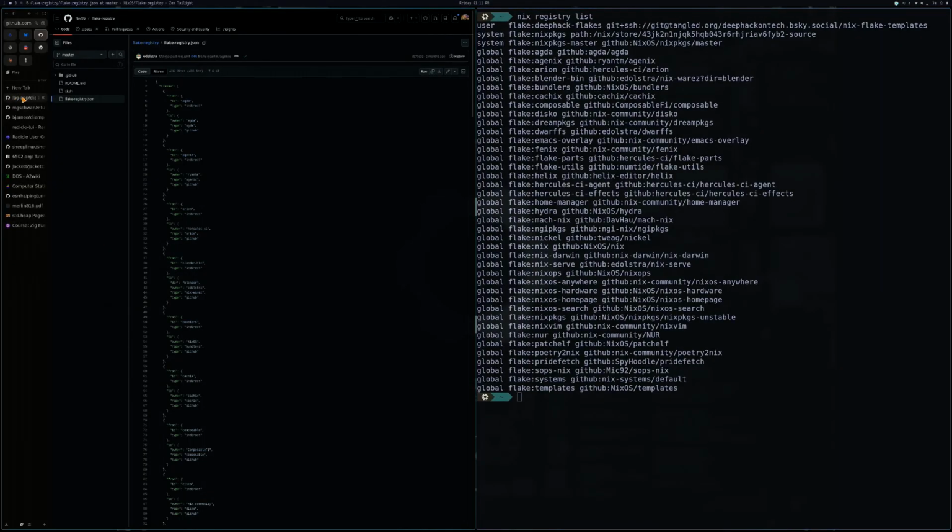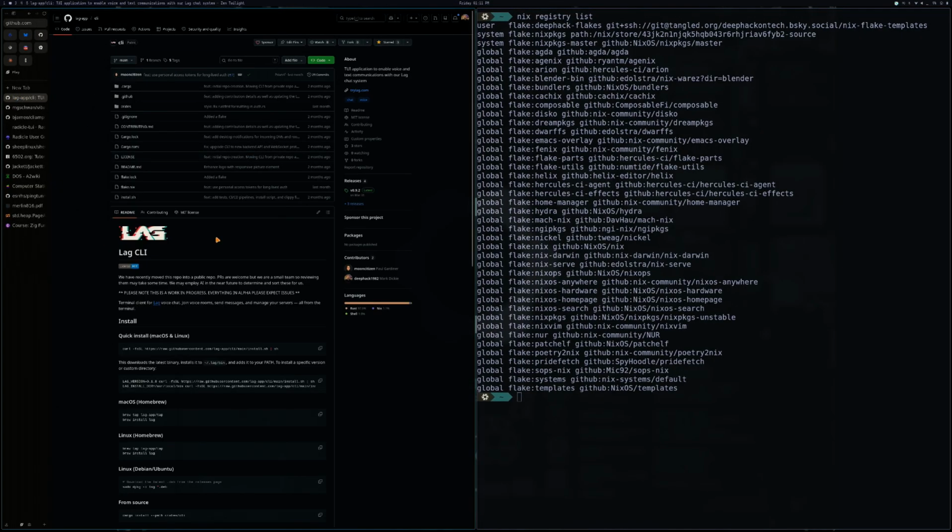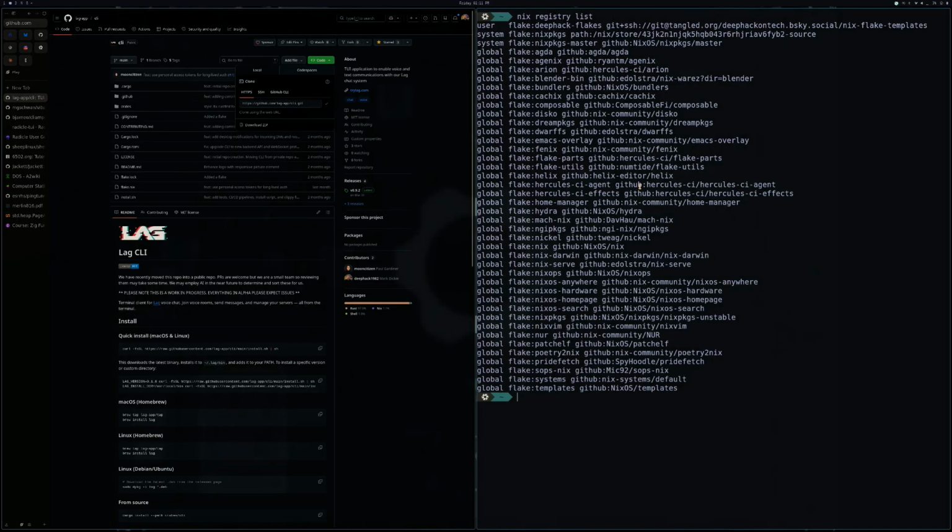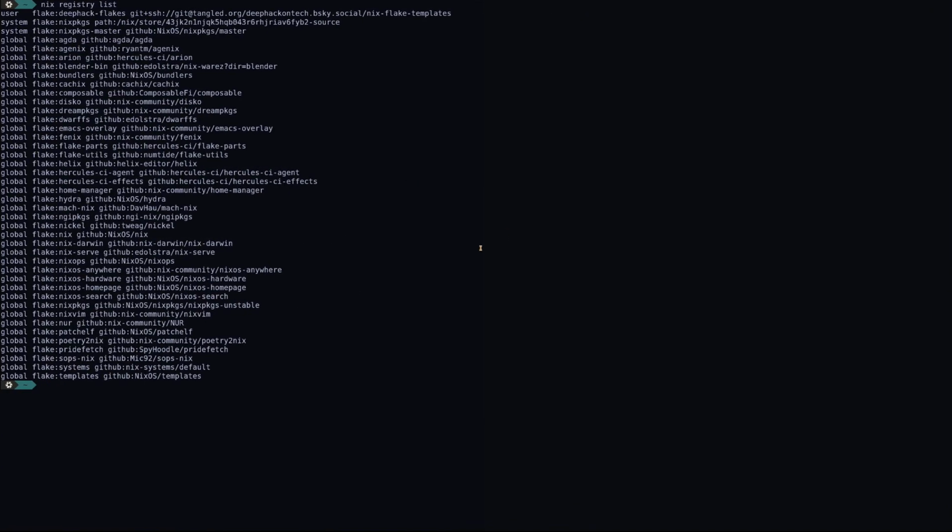Let's take the wonderful lag CLI application. You can see here that this has a flake.nix in the repository. Let's say that we want to grab this and add it as a registry. You might do this if you're working with a particular repository quite a lot. So let's say we're going to call it lag CLI, and let's point it. Oh, no, that's not what I wanted to do. That's the wrong clipboard. There's the right clipboard. Let's say we want to point it here.